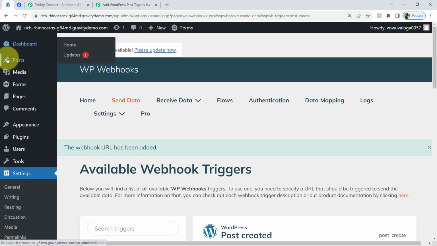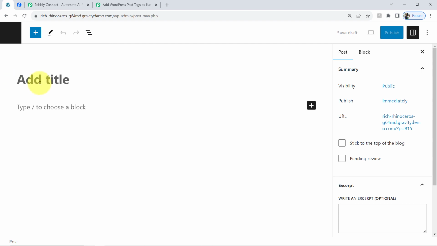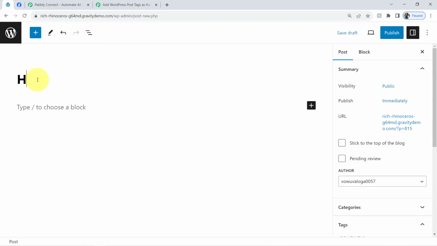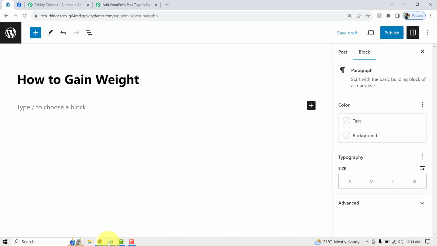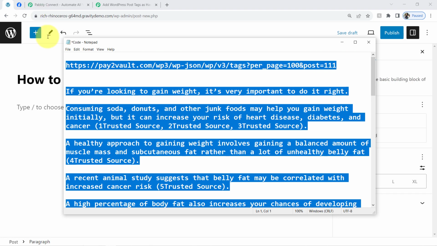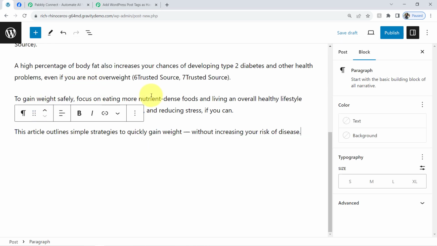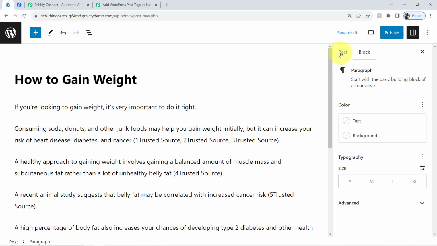I will directly go to the post section, and here I am going to create some testing blog post in front of you along with some tags, okay. So clicking on this add new post section, now I will provide some random heading, something like how to gain weight, okay. I'm providing this title. Here I will be providing some content to my blog which I have already prepared into the notepad. So how about I directly copy this and paste here, okay.